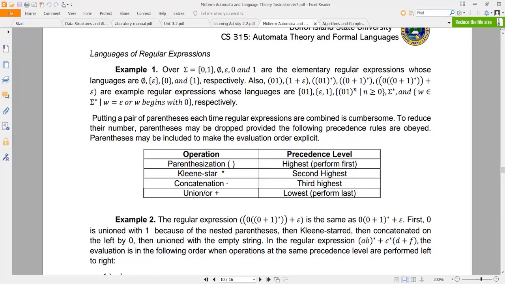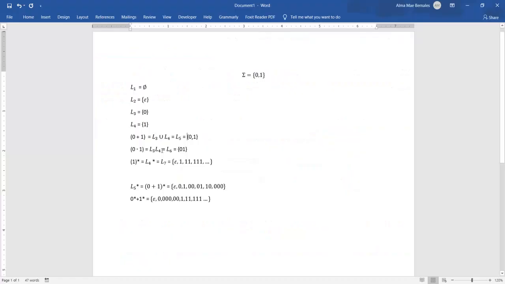Then, my previous discussion has already introduced the languages of regular expressions. So, mao ni siya nga mga examples dire. Kani siya, di ay, infinite ni siya since naka-clean star man ang 0 or 1.